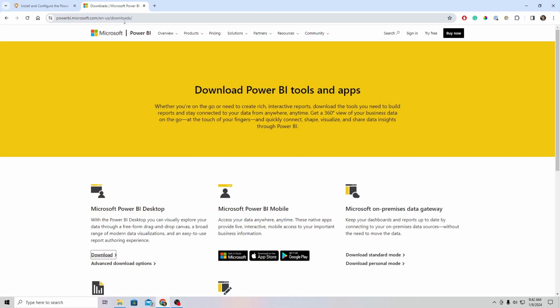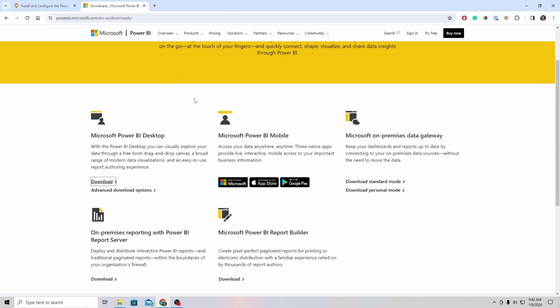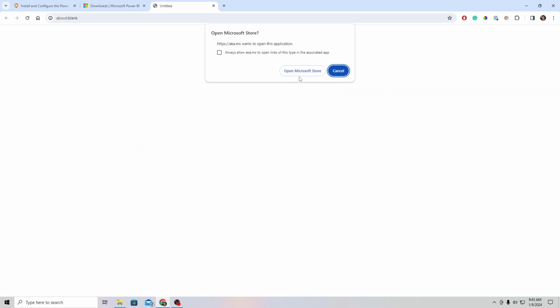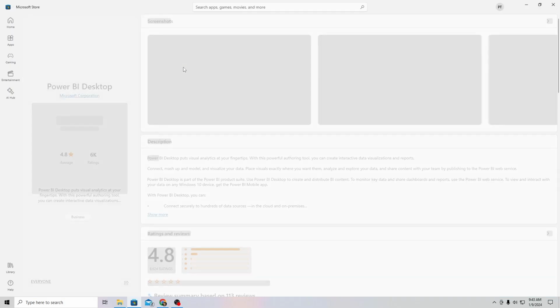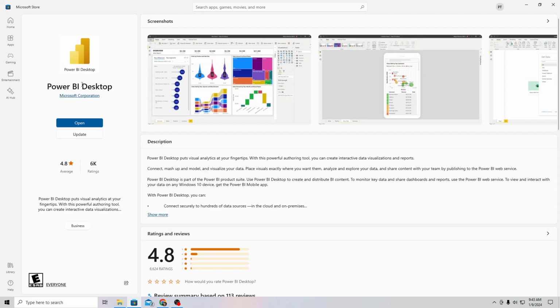One is you can Google download Power BI desktop and be taken directly to Microsoft's website in order to download it. At the time of this recording, when I do click this download, it will take me to the Microsoft store. So this is your second option, just to go directly to the Microsoft store and download Power BI desktop here. So go ahead and download Power BI desktop. I've already done so, as you can see here.